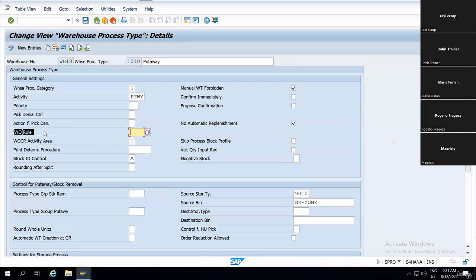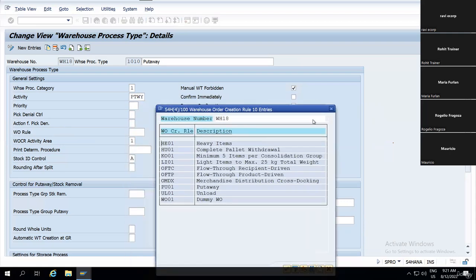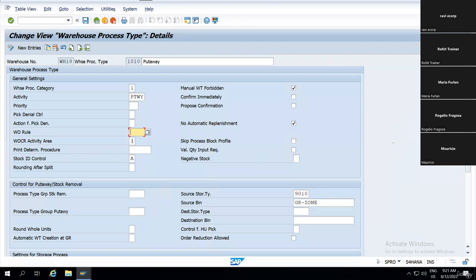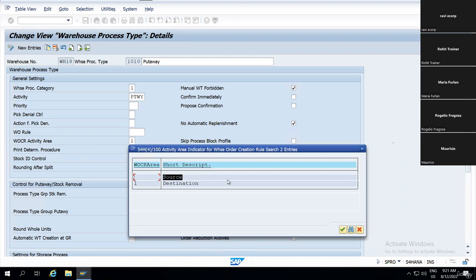The next one is warehouse order creation rule. What warehouse order creation rule should be determined when you are using the WPT is handled here. Once you create your warehouse order creation rule, you need to assign it here. We'll discuss this further when we discuss WCR. Here is the warehouse order creation rule activity area. We will also discuss further what this source and this destination are.